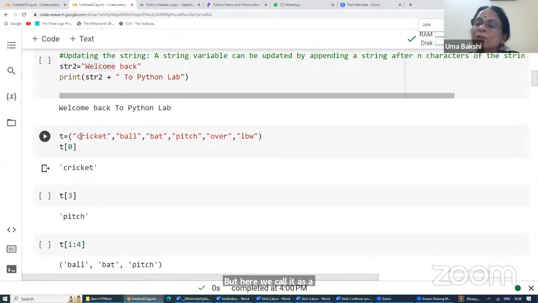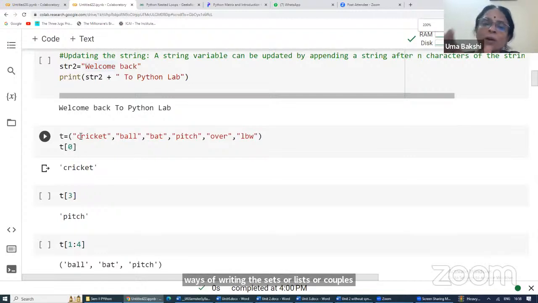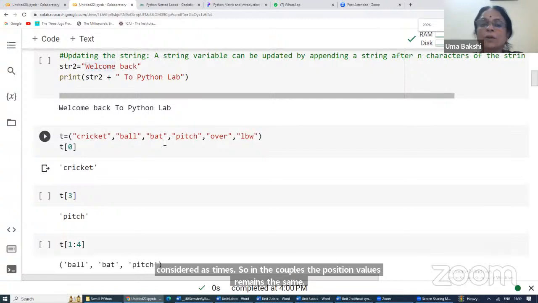There are different ways of writing sets or lists or tuples. The only difference you find is the way you put the brackets. Once you put round brackets, it is considered a tuple. In the tuple, the position values remain the same. The first one, whatever is there, takes 0. The second one takes 1, then 2, 3, 4.